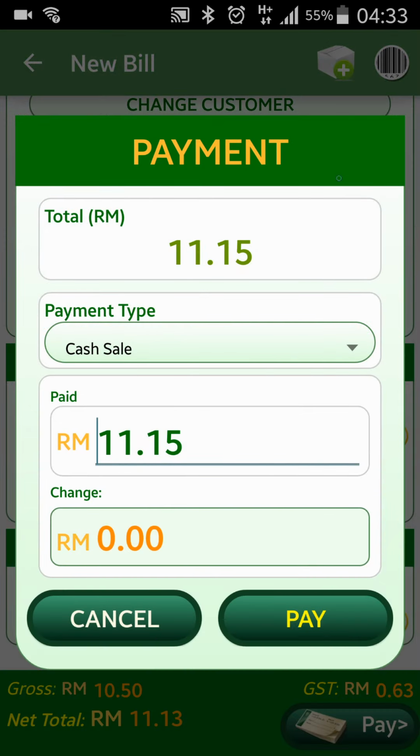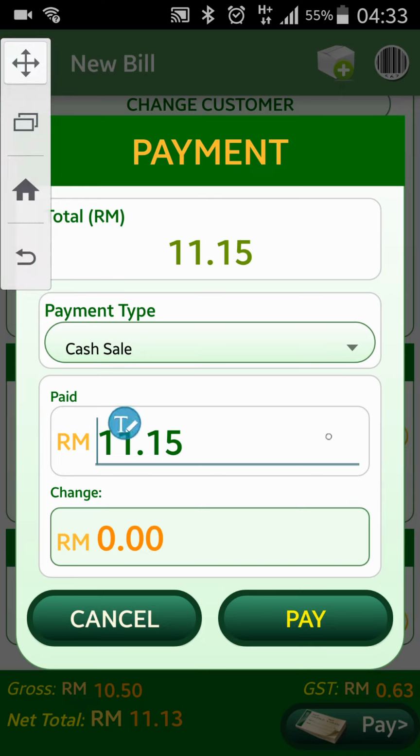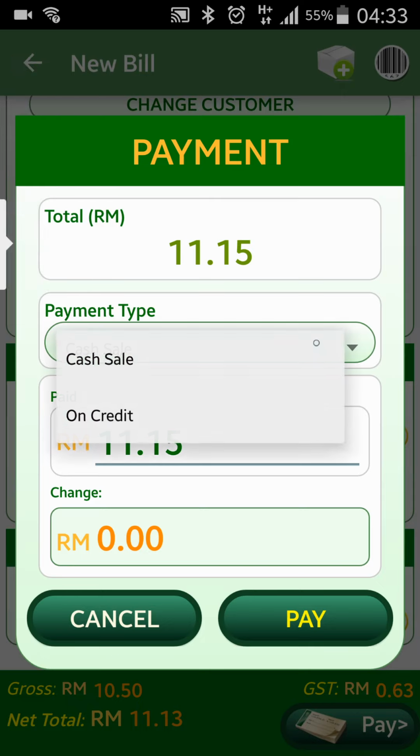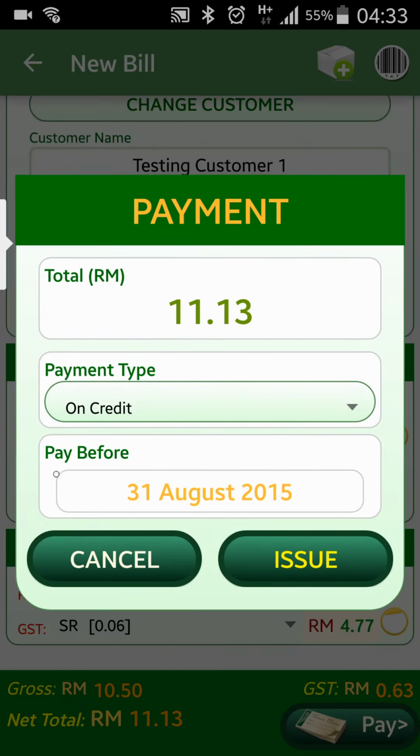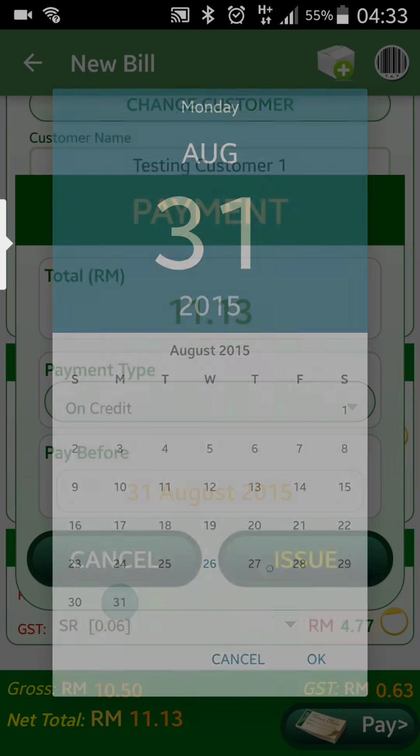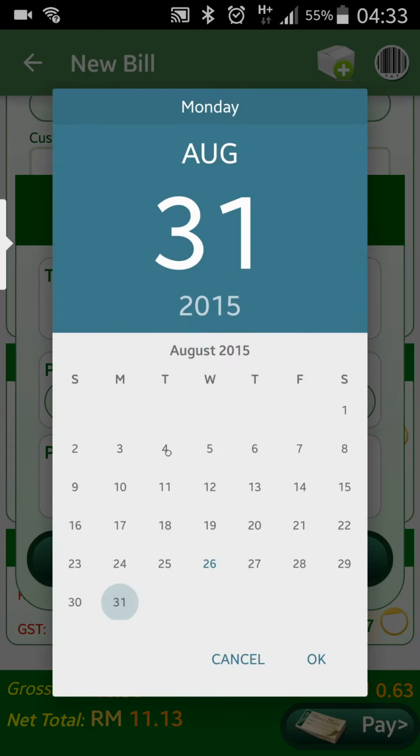You have two terms you can choose. One is for cash sale, the other one is for on credit. You can also choose the payment time you require for this invoice.